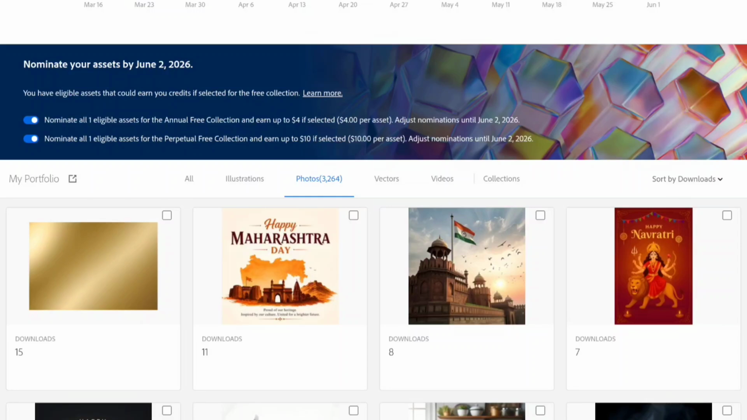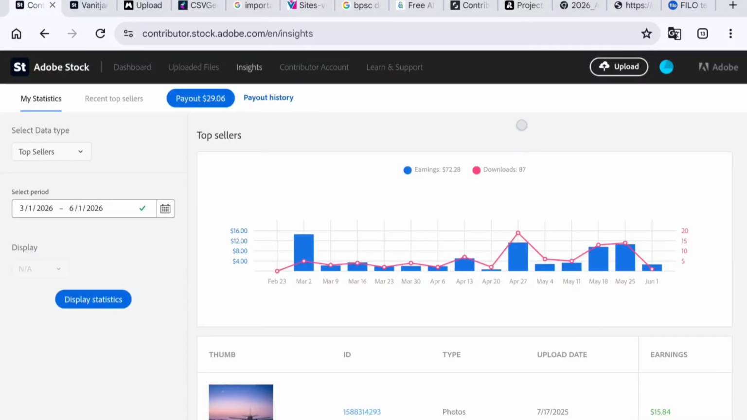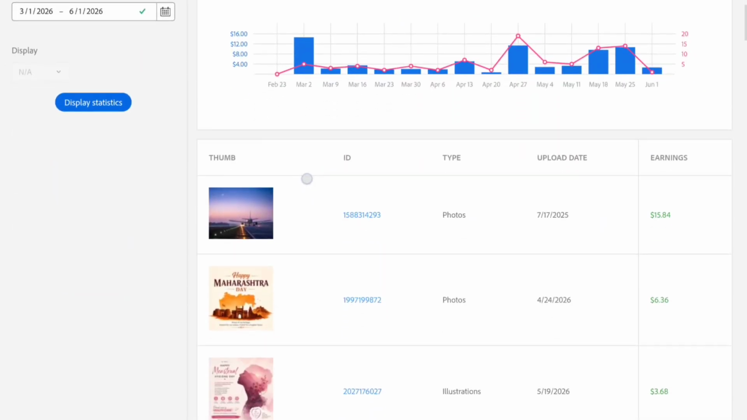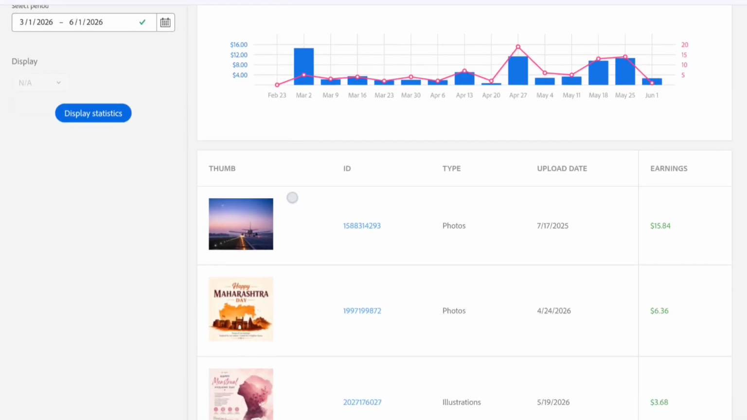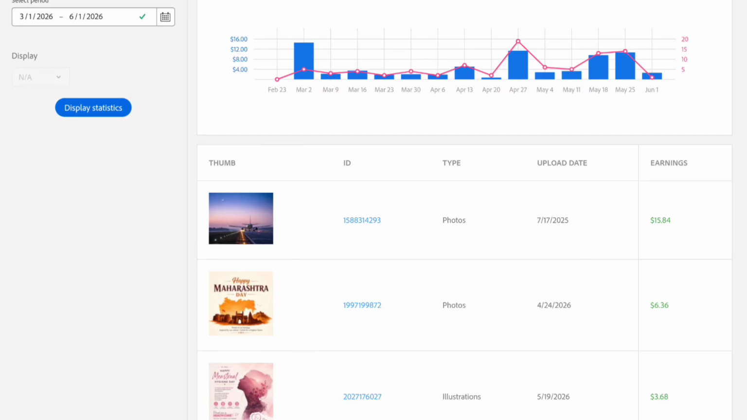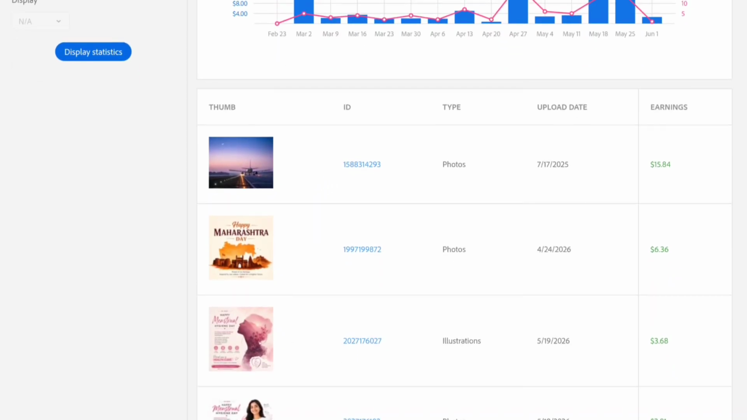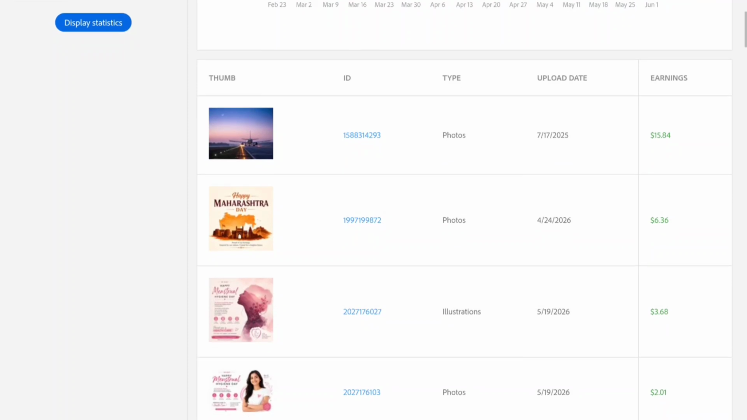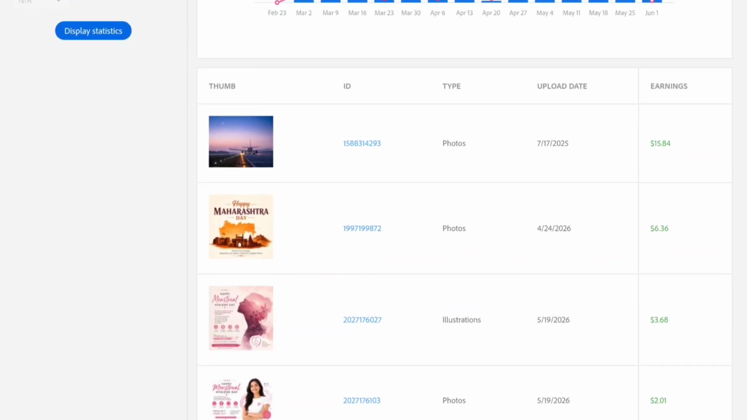Before talking about withdrawals, let's quickly understand how earnings work. Every time someone downloads your content, suppose this image is downloaded by a user, Adobe Stock pays you a royalty. The amount depends on content type, license type, and buyer's subscription plan. See, this is an image and the download depends on 3 types, which I already mentioned. Sometimes you may earn a few cents and sometimes you may earn a few dollars.